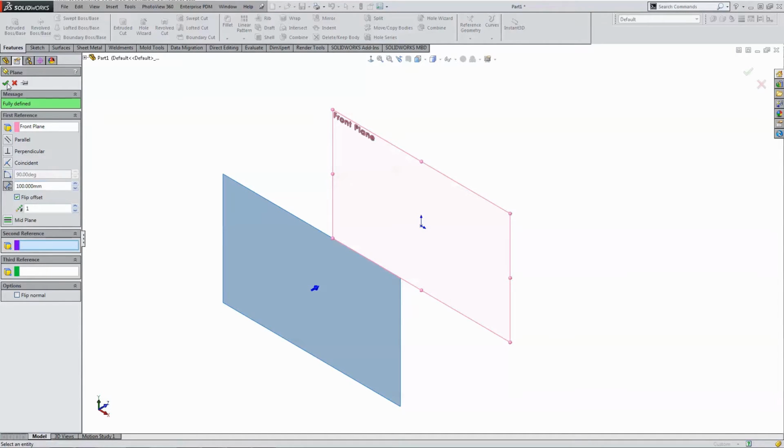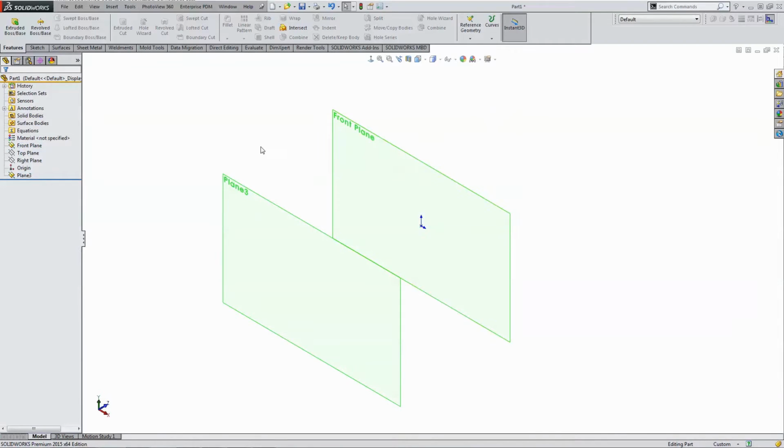And you can do that with any plane. You can do that with the front plane, the right plane, any of these that you want. You can even Ctrl drag the planes that you created. So that's holding down Ctrl and dragging the plane. Let's delete this and take a look at how to use Ctrl to our advantage during sketching.